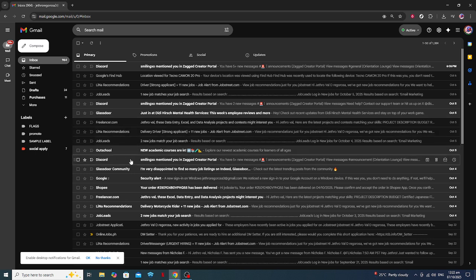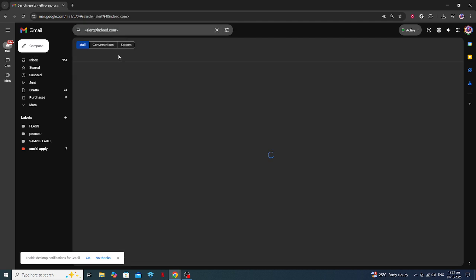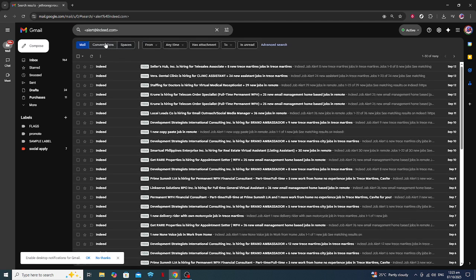Now, navigate to the search bar at the top of your Gmail interface. This is where you can leverage the power of Gmail's search operators to fine-tune what you want to delete. For example, if you're looking to remove emails from a particular sender, you would type "from" followed by the email address. Alternatively, if you want to clear out all emails from a certain time period, you can use "before" and a date. Once you've entered your search criteria, press Enter, and you'll see Gmail filter and display all the emails that match your search.